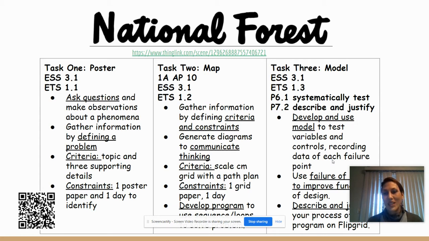So again, the three different tasks: we have some kind of poster, that visual element that supports the reading and the writing, the research and gathering evidence. We have the map that is going to be a scaled down model that represents coordinates on a Cartesian plane. Students will have to scale that model. They will then use that model to predict or develop a program for the robot. And then later, as a team, evaluate their program by changing variables and testing that program.